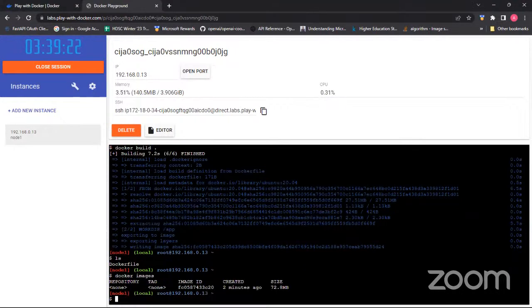So if I say Docker images, you can see that we have what, none, blah blah blah, but this is the image ID, and it was created 2 minutes ago. And the image size is 72 MB. This was even without getting the updates and stuff like that. If you had decided to get all of the updates, you would have had an image that is actually very, very large.